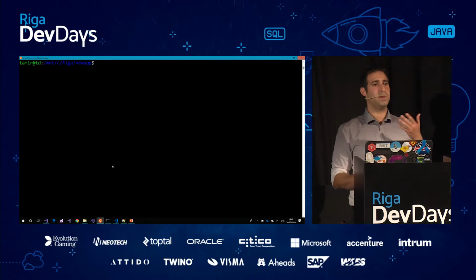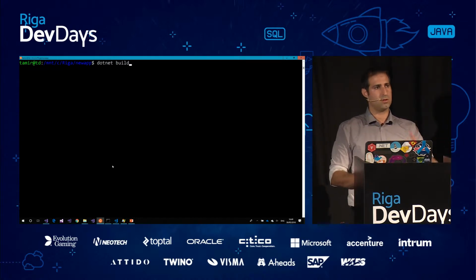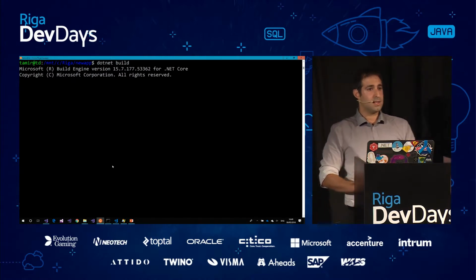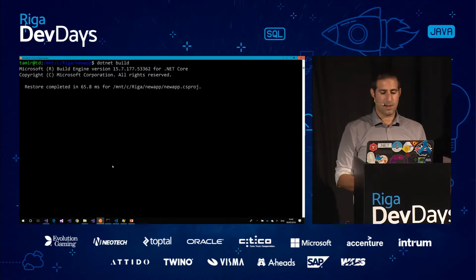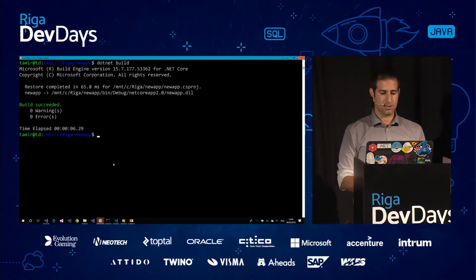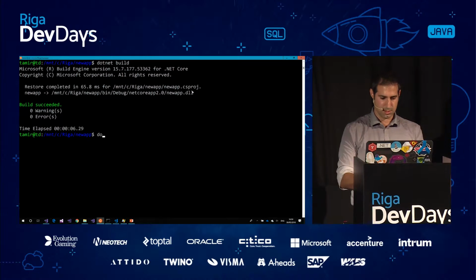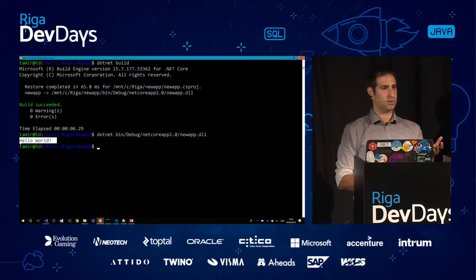So now I want to build this application. To do that, I'm writing dotnet build. Because I'm inside this project folder, automatically it will build this specific project. And I'll get at the end an assembly, a DLL file for that application, the new app application that I created. And I can run this application by now saying that I want to do dotnet and specifying the name of this assembly. And I get the response back, and it worked.